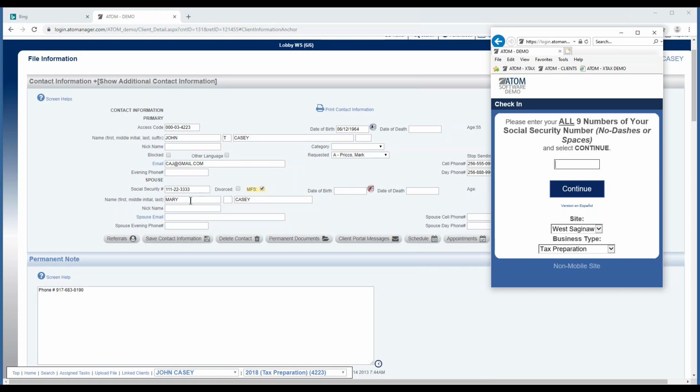So when Mary checks in, it's actually going to create a brand new file for her, and the receptionist doesn't have to do anything. And I'm going to demonstrate that right now. So I'm going to have Mary here. So here's her social. And in order for this to streamline, you have to use a check-in screen where Adam will do all the work for you.